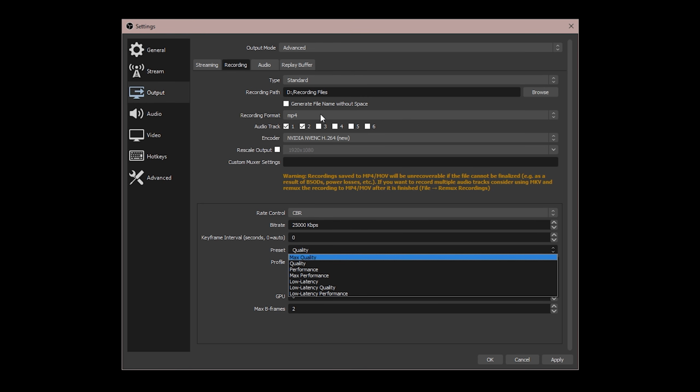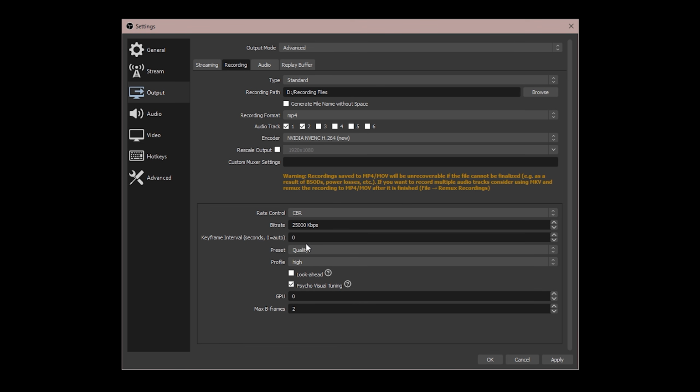If your computer is struggling to record and play the game at the same time, you might want to go ahead and go down and select quality, or select maybe max performance. This will take quite a big chunk out of your quality though, so just bear in mind that your video won't look as good if you select anything below quality. It will gradually start looking worse and worse, but depending on what computer you've got, you may need to do that to handle recording and playing at the same time. So select the preset depending on your computer.